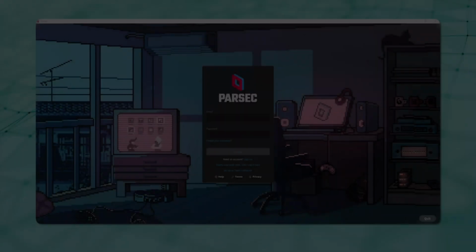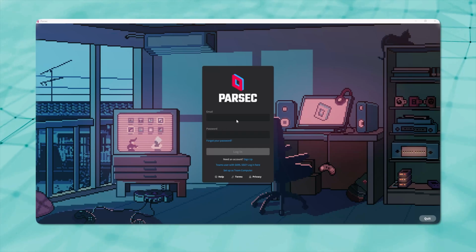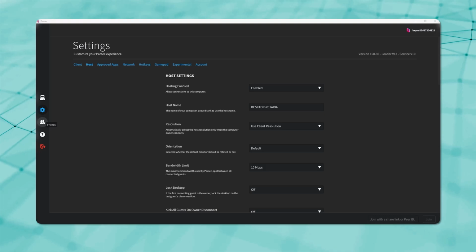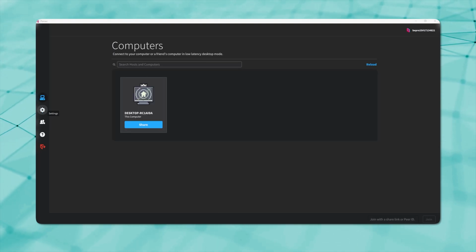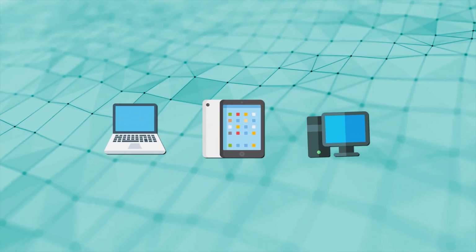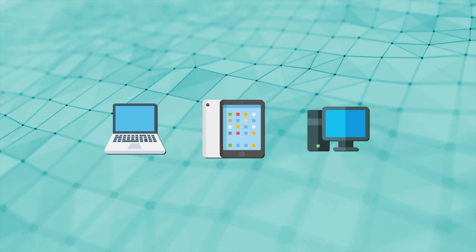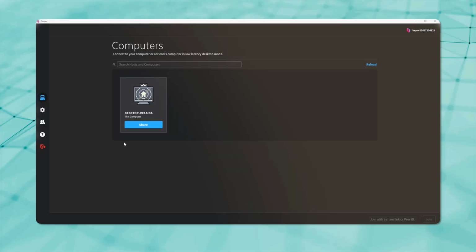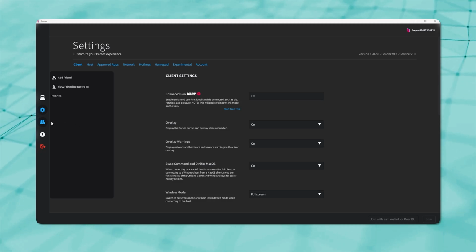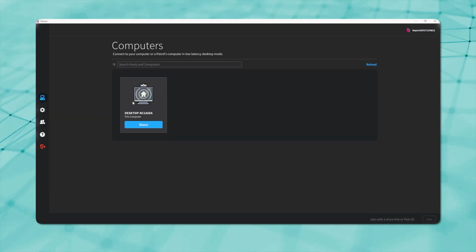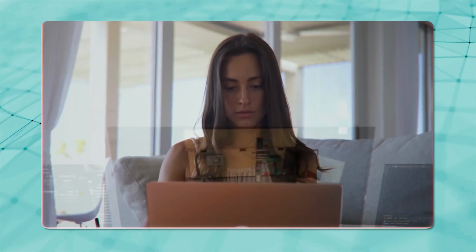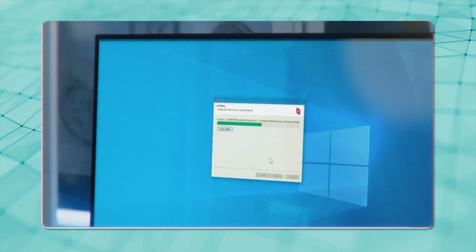Using Parsec is pretty straightforward. After installing the software, you create an account and set up your host machine. Once that's done, you can connect from any client device, like a laptop, tablet, or even another desktop, enjoying a real-time, lag-free experience. Its ease of use, combined with a forward-thinking approach to remote computing, has made it a popular choice among gamers and professionals alike. For many, Parsec represents a new era of flexible computing, where physical boundaries no longer restrict performance or creativity.